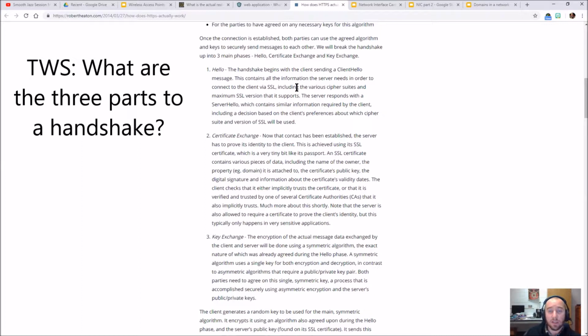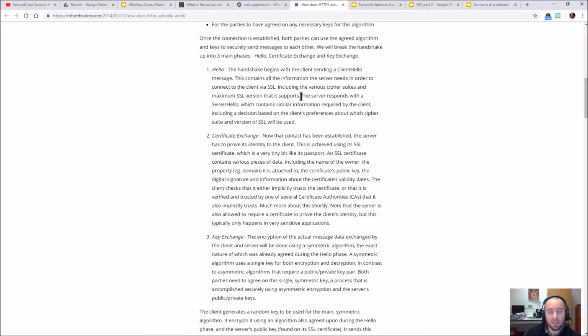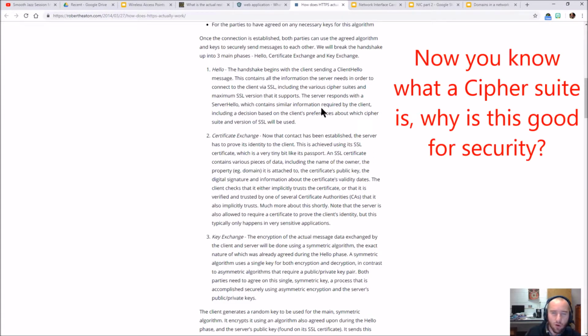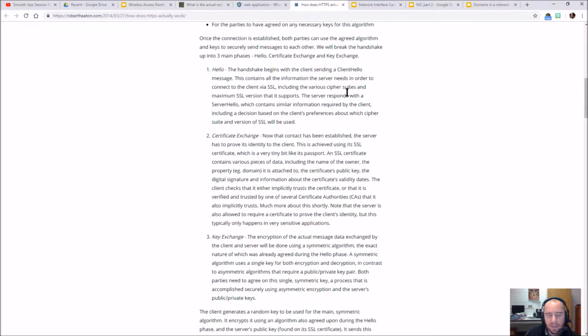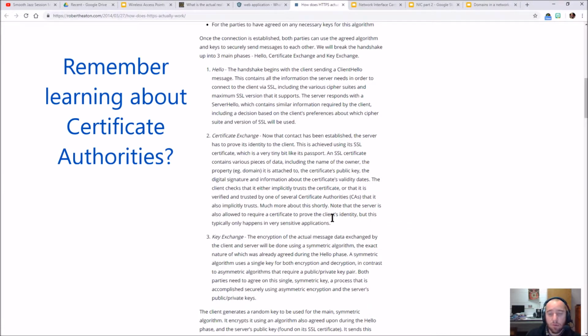So the handshake begins with the client sending a client hello message, right? Like the RTS, CTS thing I just talked about. This hello contains all the information the server needs in order to connect the client via SSL or TLS. And this has all the cipher suites that exist, so all the different ways you can encrypt something. Once a cipher suite has been agreed on, that is a particular way you encrypt data or a message, there's a certificate exchange process. These CAs are able to prove the client's identity and the server's identity.